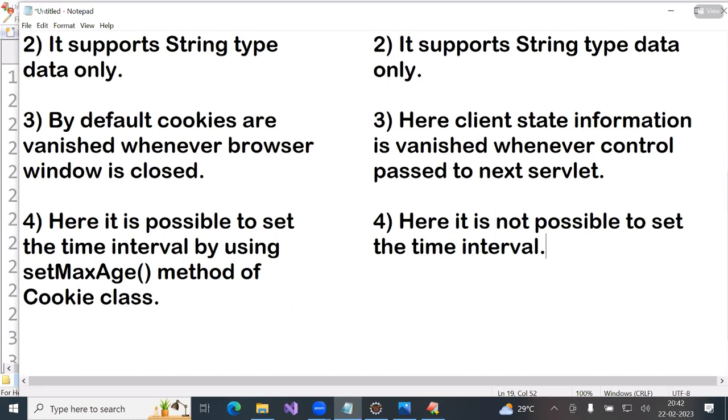Are cookies displayed in the address bar? No. In a browser window, they are not displayed. If you display them yourself, then they will display. Otherwise, they won't display. But here, even if you don't display it, it will display in the address bar.